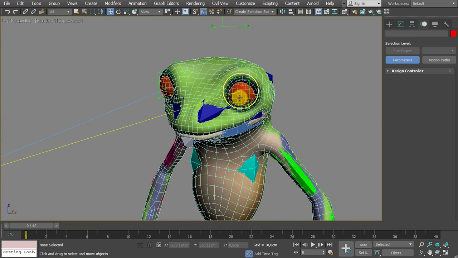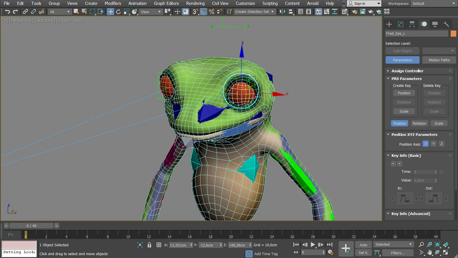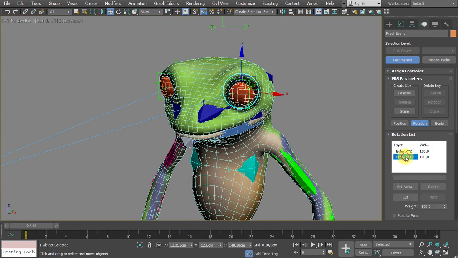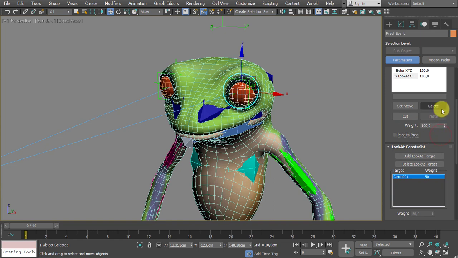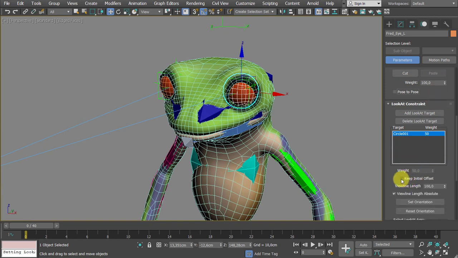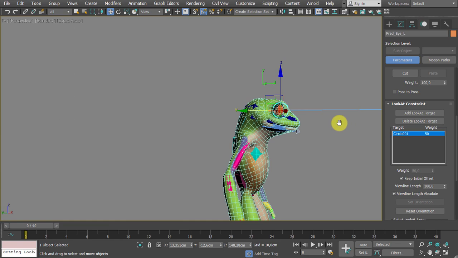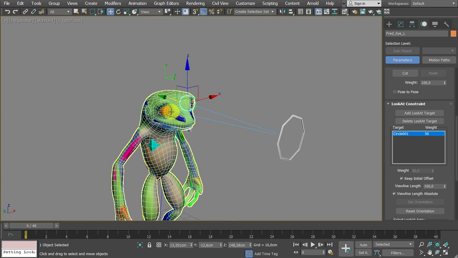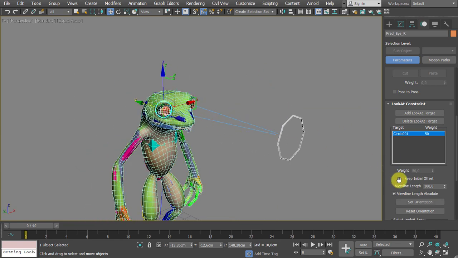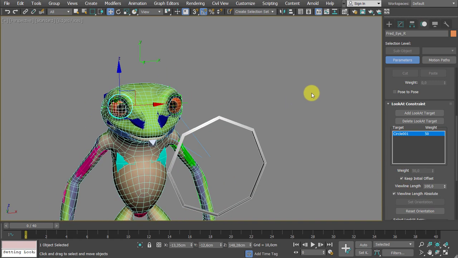So to remove that flipping, let me select one of the eyes, go to the motion panel, and because look at constraint is a rotational type of constraint, let me click on rotation. Let me select look at from the list because this is what I want to adjust. And what I have to do is turn on this keep initial offset. So this is our starting point. Now let me select the other eye and repeat the process. So keep initial offset. Here we go.